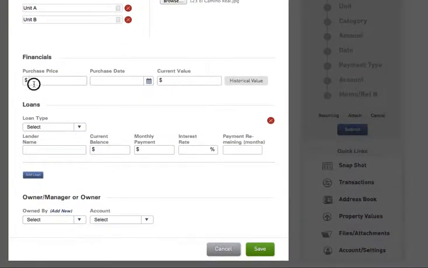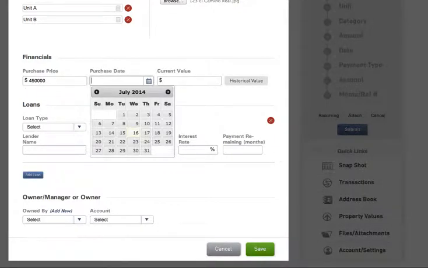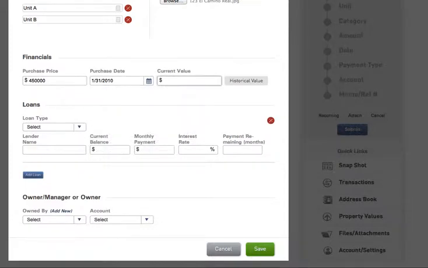Next, in the financial section, we can enter information about the purchase of the property and the current value. This will help TrueRent analyze your performance of your property. In this case, we paid $450,000 for the property. We bought it 1/31/2010, and the current value is $575,000.